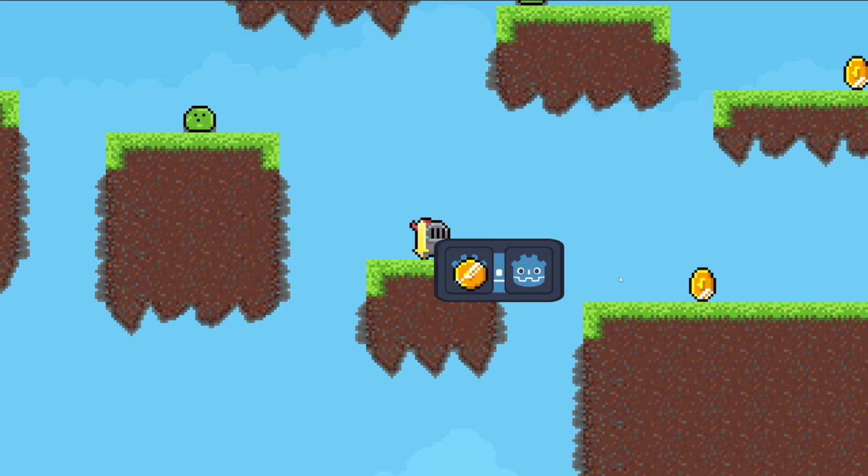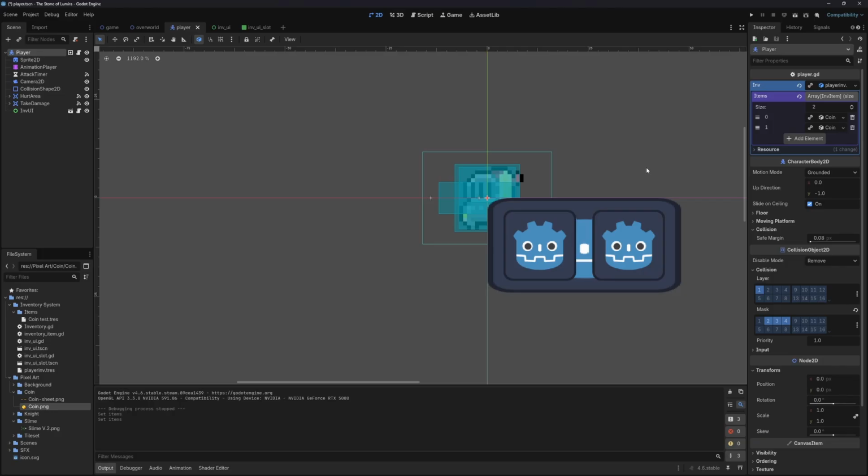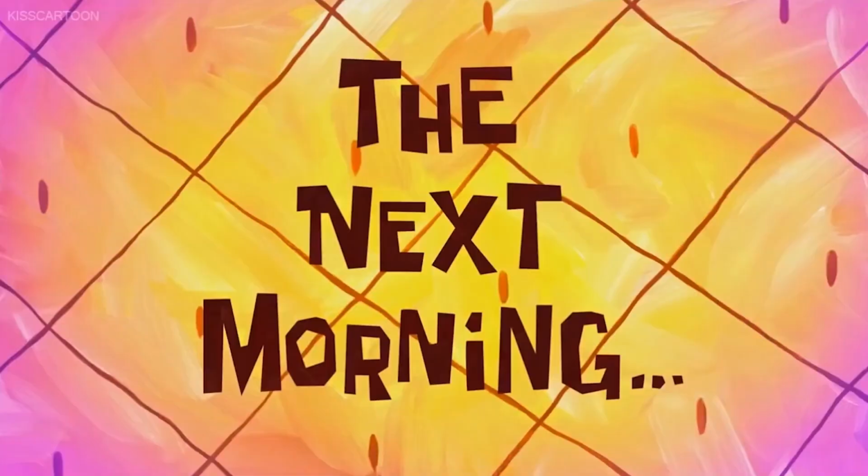It isn't visual right now, and that's our base inventory system, but now I'm going to improve it so the player can collect the coins and they are shown in the inventory. The coins are just a test object, and if it's finished I'm going to add an item that is slime drops and that you can have in your inventory. The next morning.